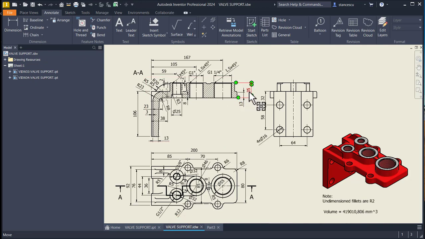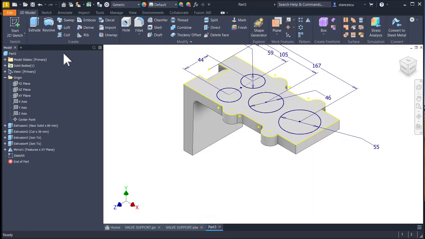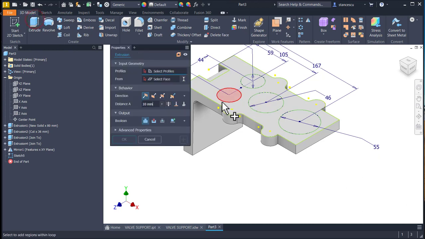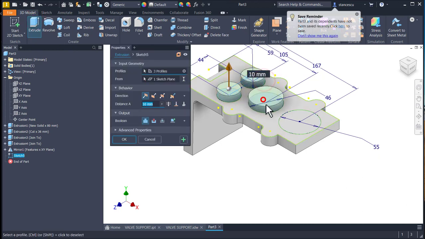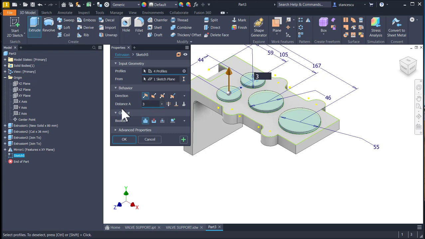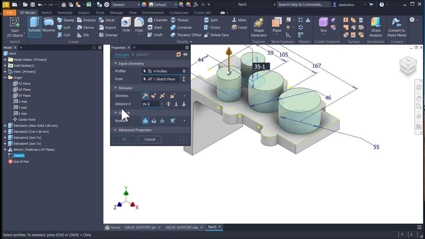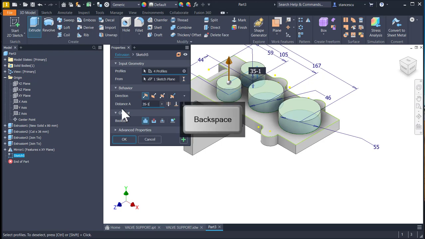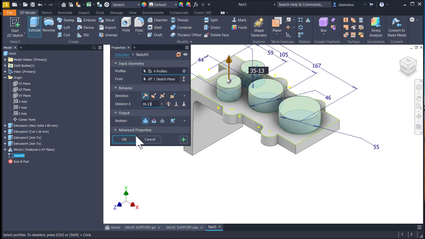The height is 35 from this face. We have to subtract 13. Extrude 1, 2, 3, 4 on 35 minus 15 minus 13. Okay.